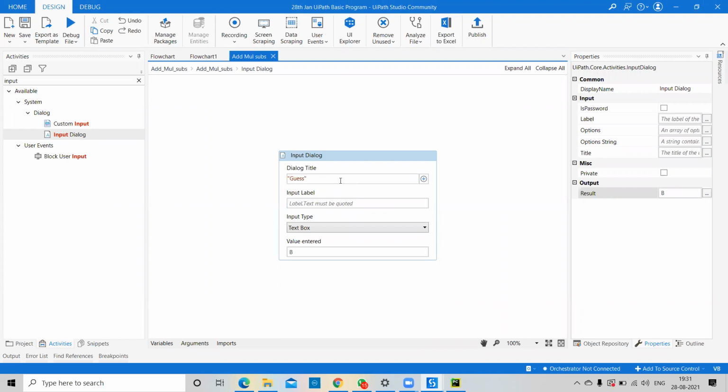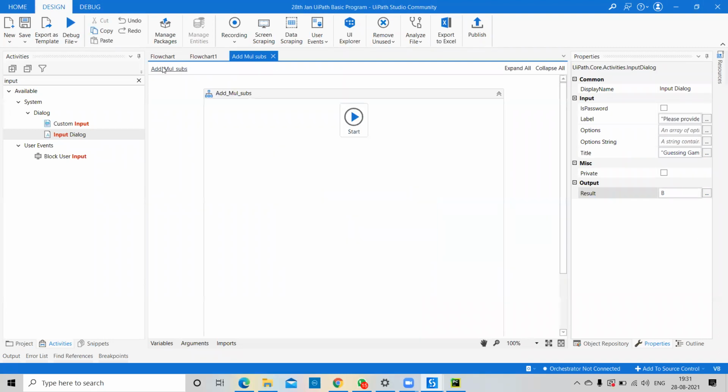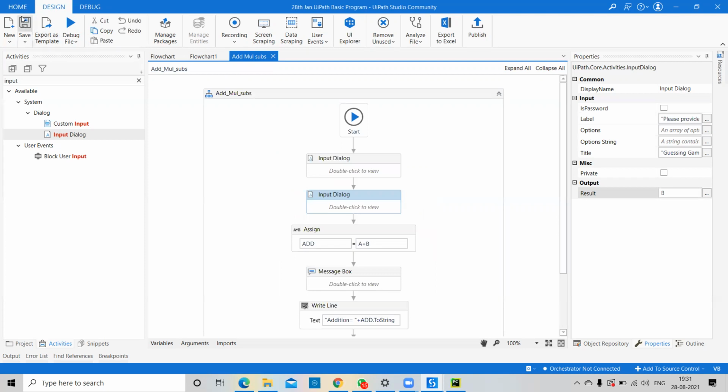And here I'll pass this in double quotes: please provide second number. So we can pass the second number. Right now I'll try to automate this part, so go for save, always press control S, and go for run file.